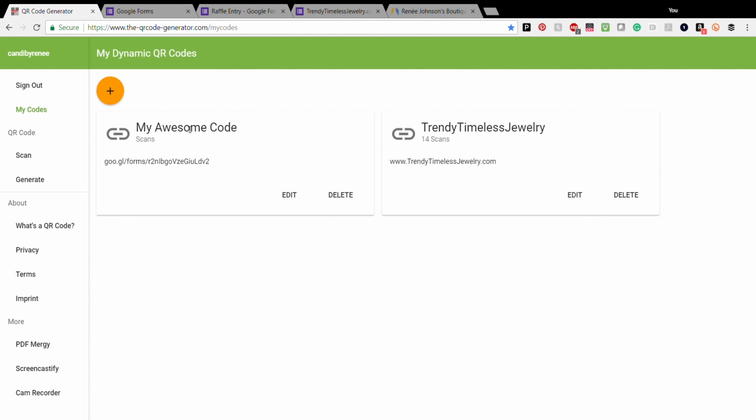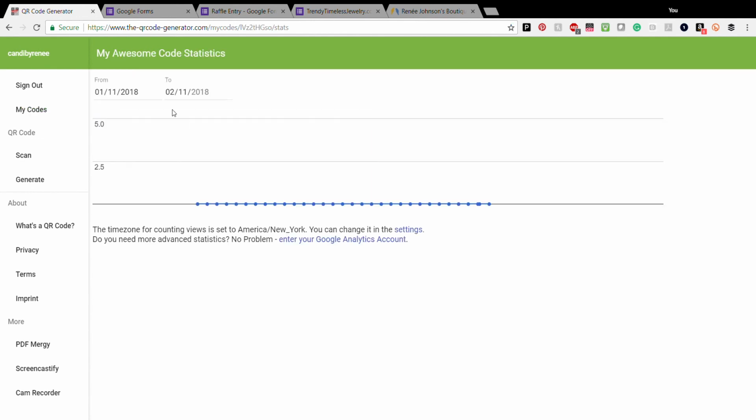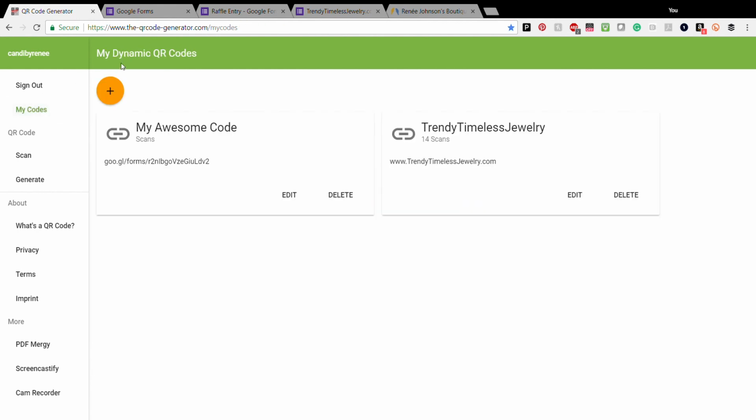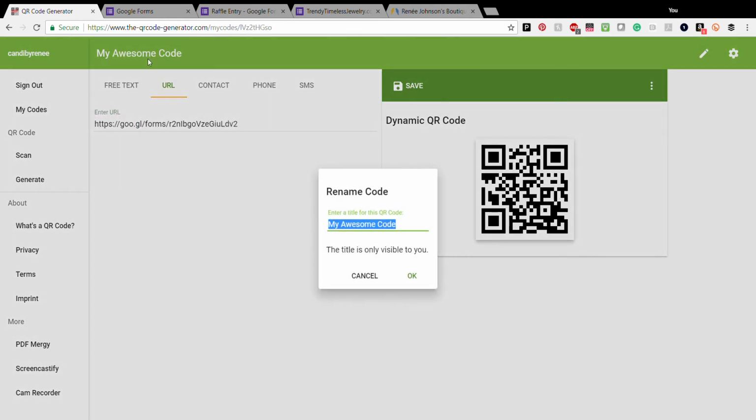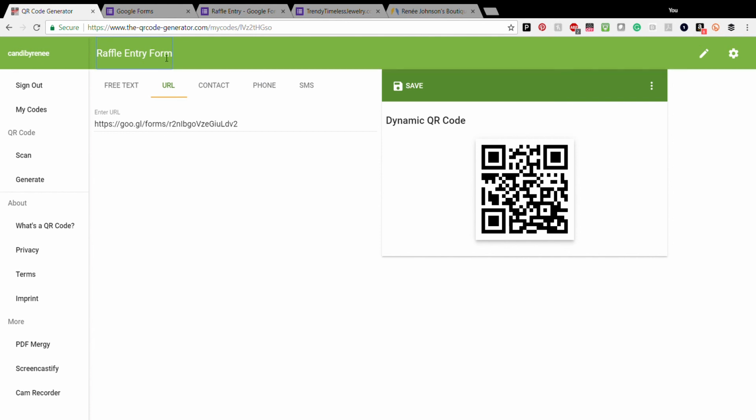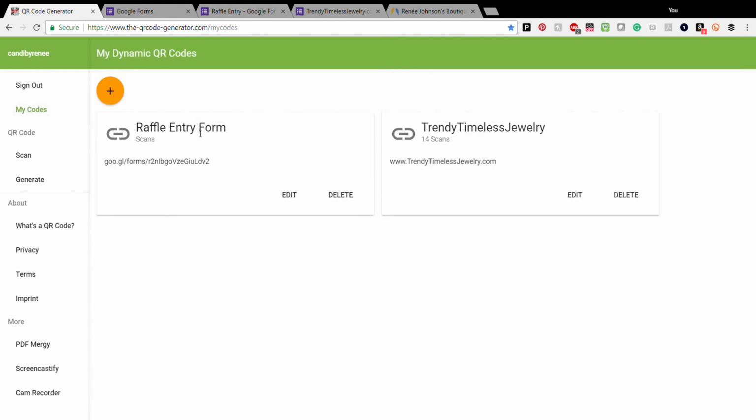One last thing that we can do is change the name. Oh, sorry, let me go back here. We can change the name of the QR code that we just created, and I'll call this one Raffle Entry Form. Instead of it saying My Awesome Code up here, now it says Raffle Entry Form. So here we have Raffle Entry Form.